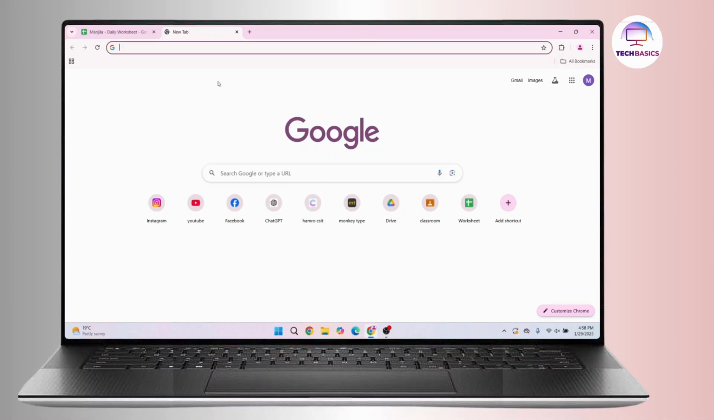And in this video we will see how we can reset a Canva account password. So without further delay, let's get started with this video.